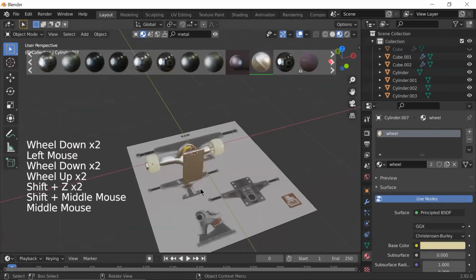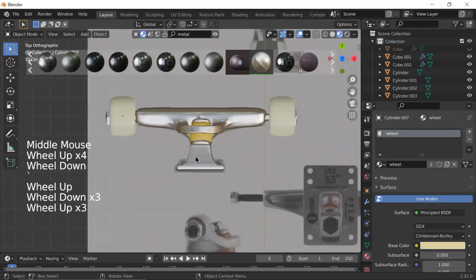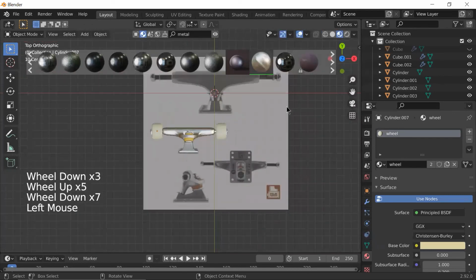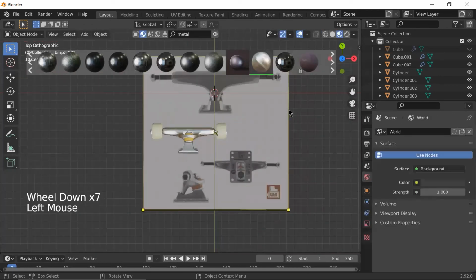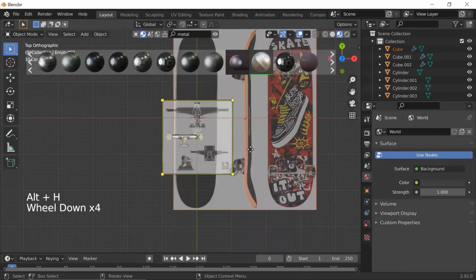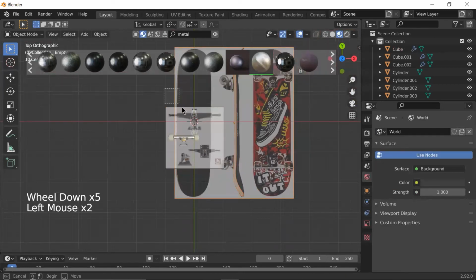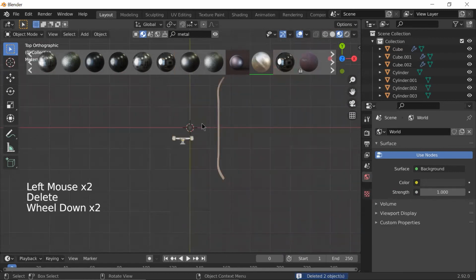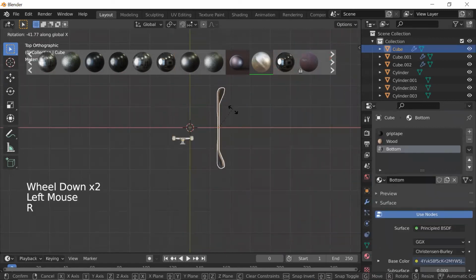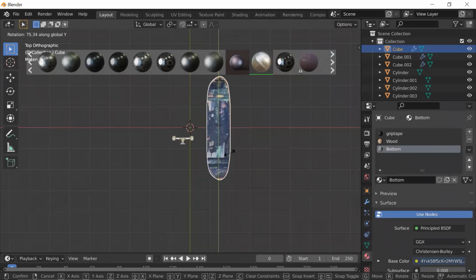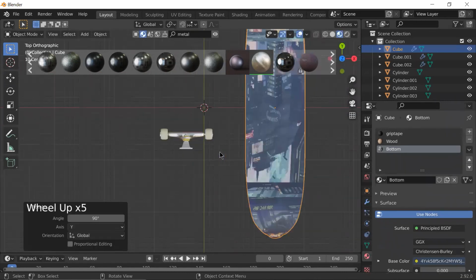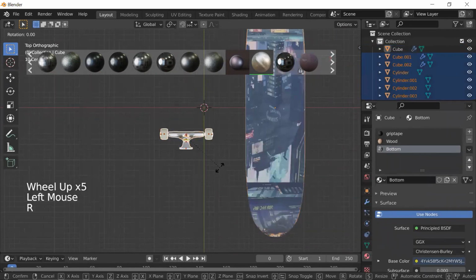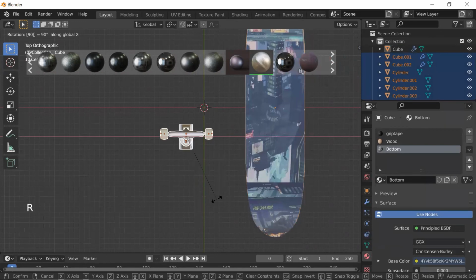Right, so really sorry that I'm rushing this. It's taking a little more time than I thought, but I'm almost done. So I'm going to do Alt H to bring everything back. And now I can get rid of these reference photos. And so I'm just going to flip this board around, rotate Y 90. And then I'm going to take everything here, rotate X 90.